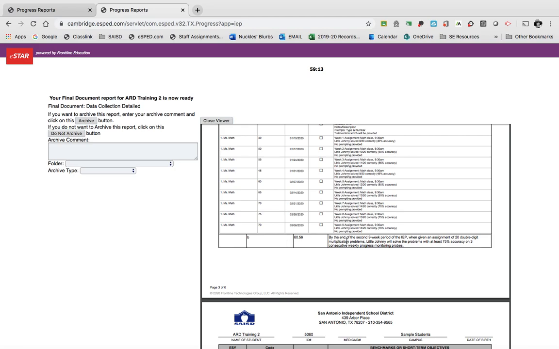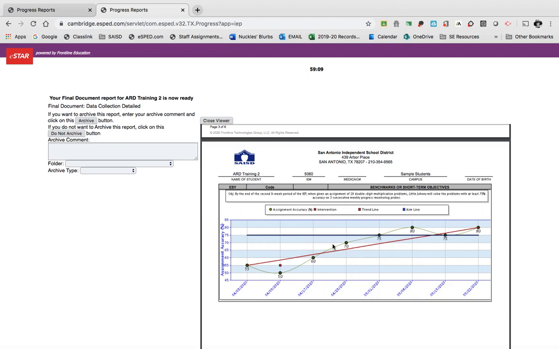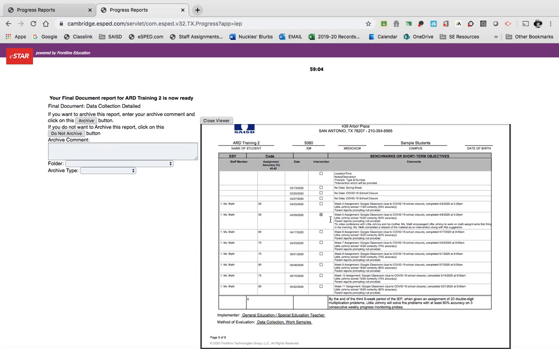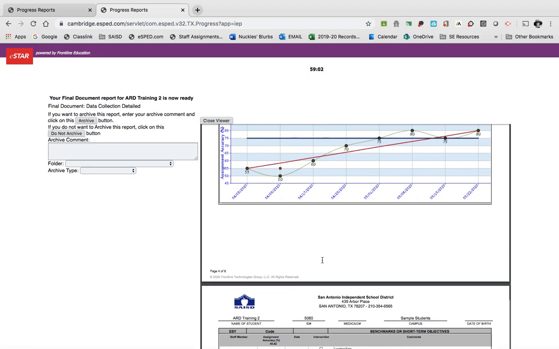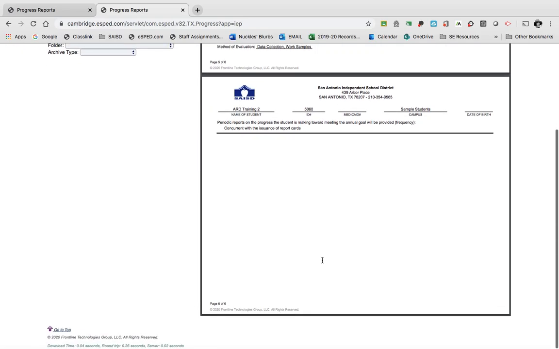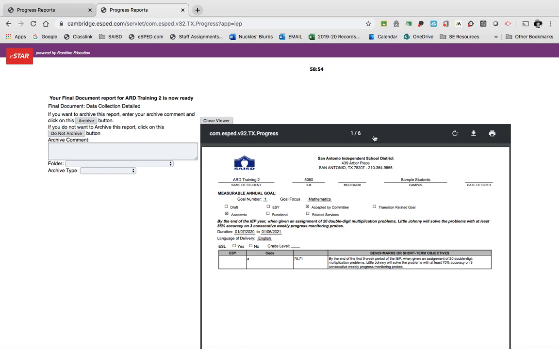Then I see my next objective and the chart that goes with that progress and the detailed data collection that goes along with that progress reporting period. This is an invaluable tool to supplement and go along with our progress reporting, our IEP progress reports.